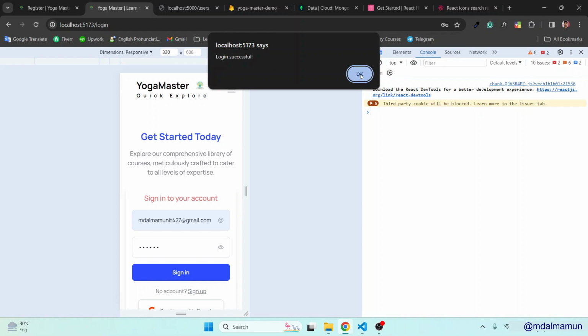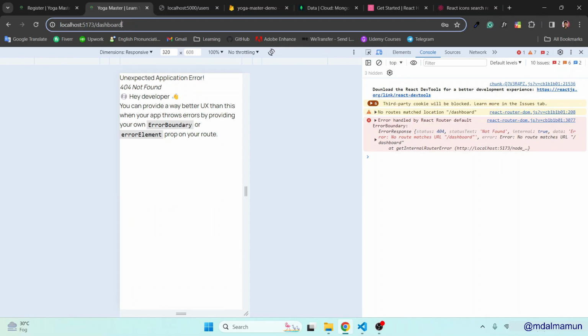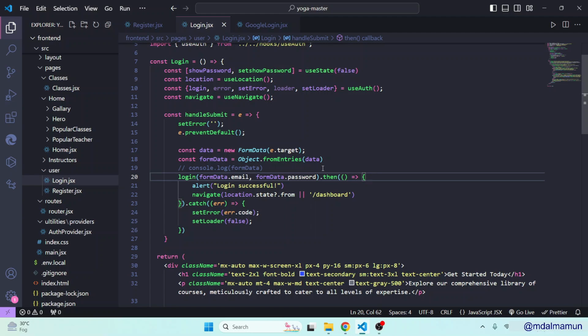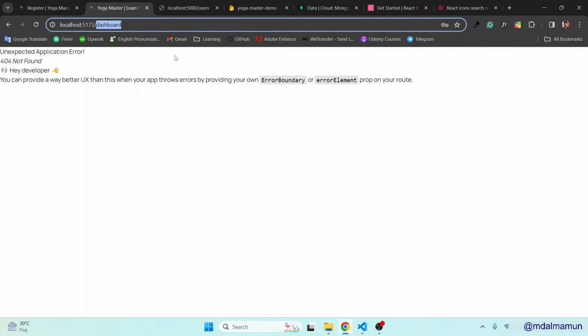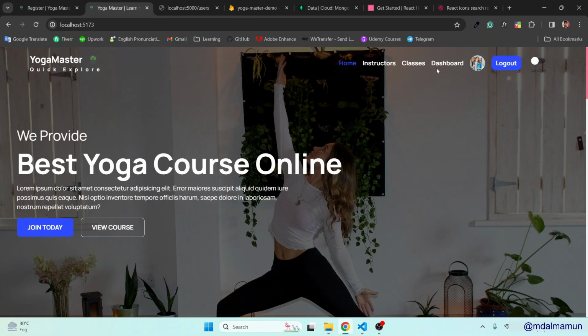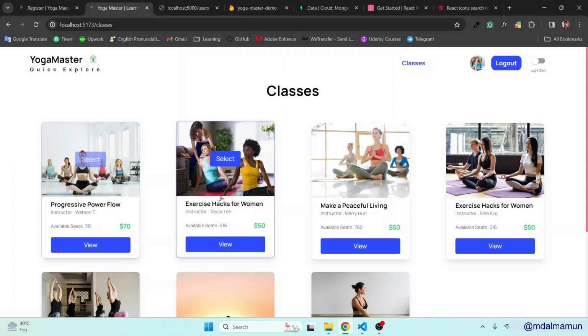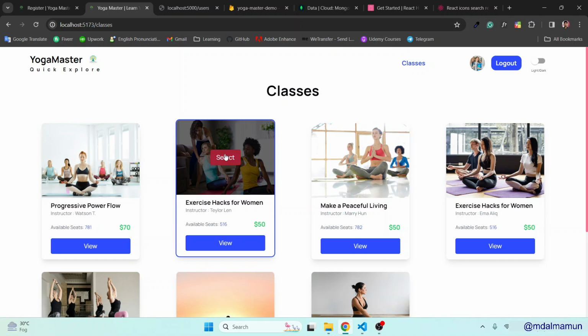You can see login successful, and then it redirects to the dashboard page, because we are going to define the dashboard here. Okay, so we have the login page done, and now what if we try to go back to the home page, and then go to class sections, and here you can see we will have a button.